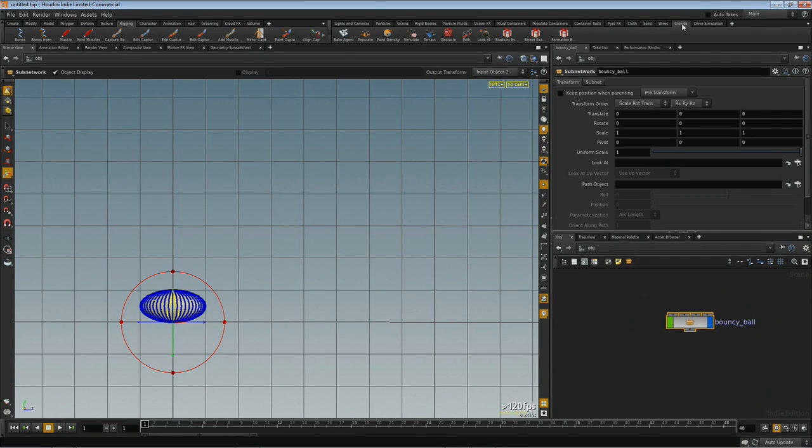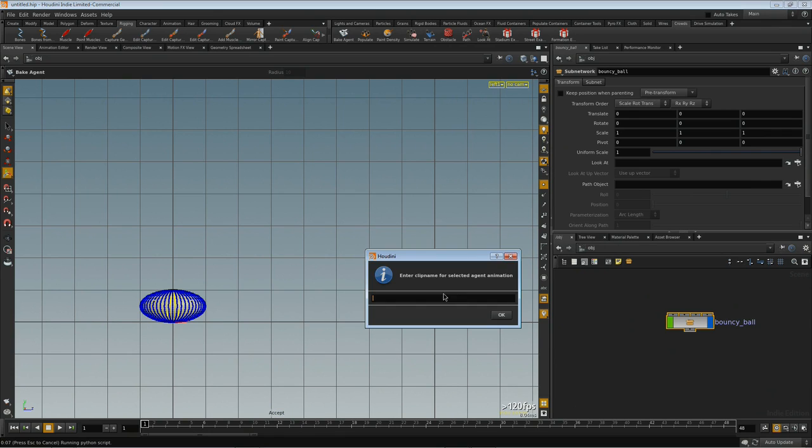Now if we select the crowd tab, the tools are arranged left to right pretty much in the order that you use them when you're building a sim from the ground up. So the first thing we need to do is bake out our agent. So I'm going to deselect this, click on it, and read the message. It's saying select the subnet. So we select that. We move our mouse back into the 3D viewport, press enter, and it asks for a clip name. We're going to say this is bounce forward.